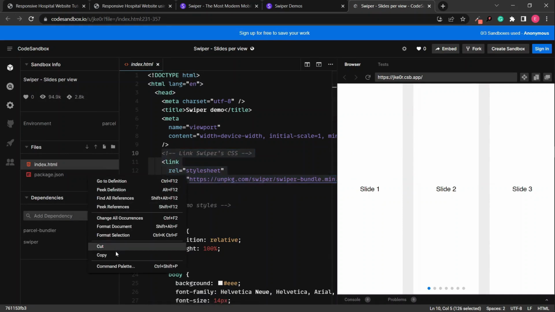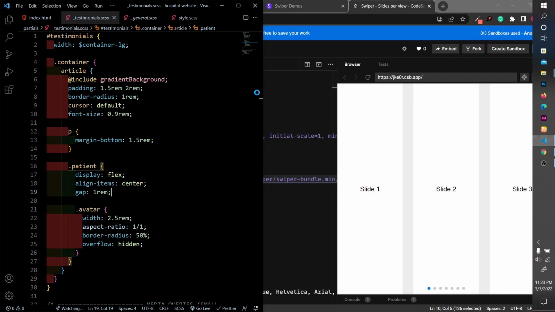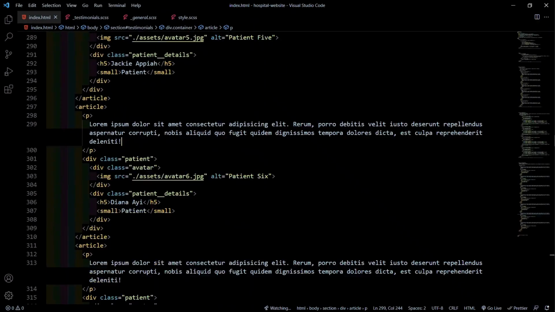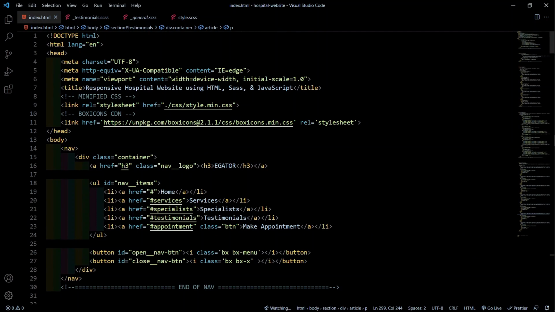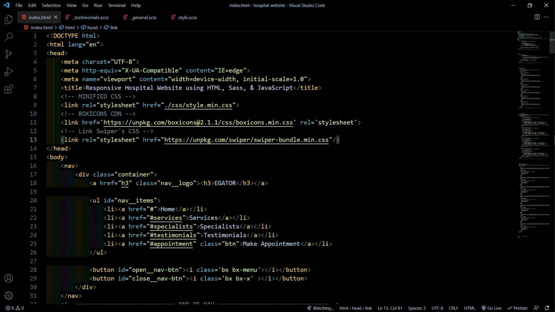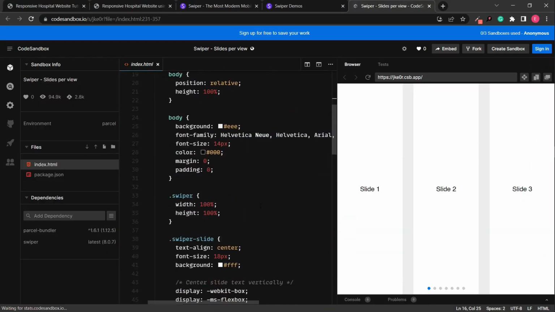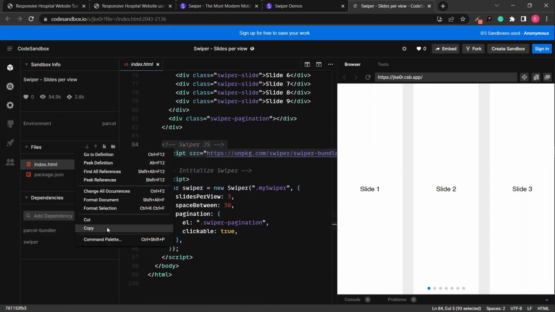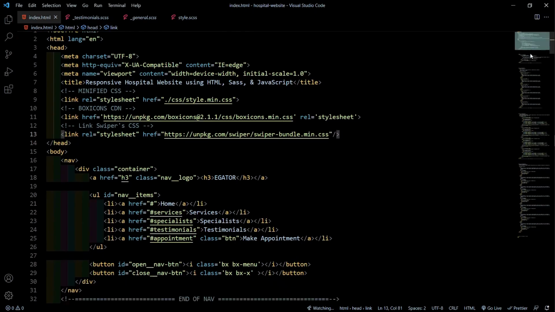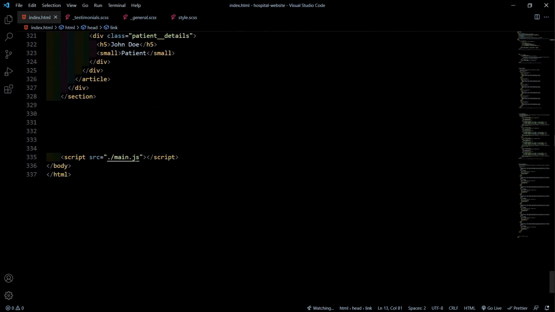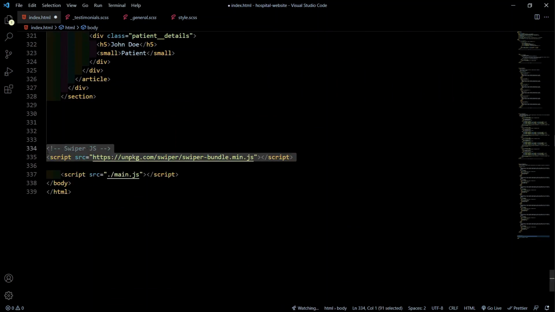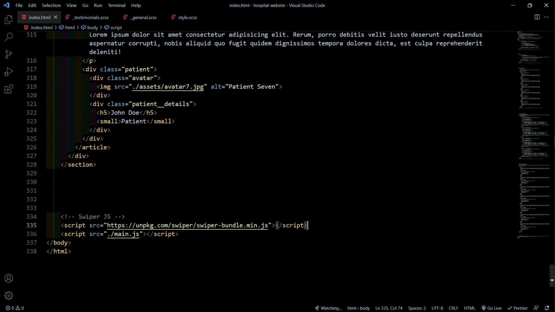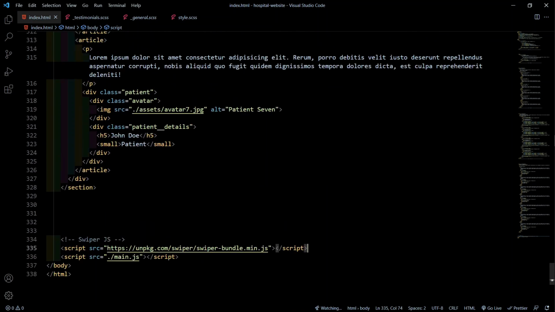The CSS link, I'm just going to copy and then paste that inside my markup. So let me go to the head, and below this I'm going to paste that. All right, let's make sure we bring in the CDN for the JavaScript as well. So I'm going to copy that, come to the bottom, and paste that above the main JS, so we have the CDNs in our code.